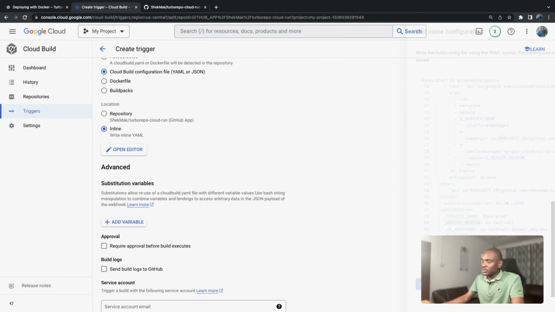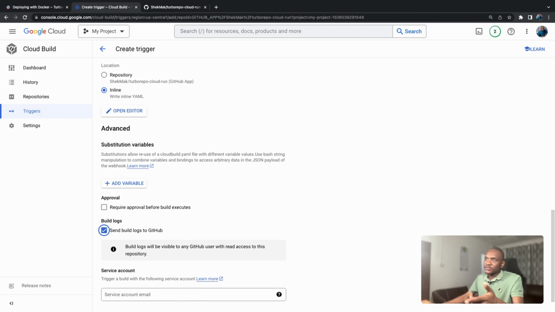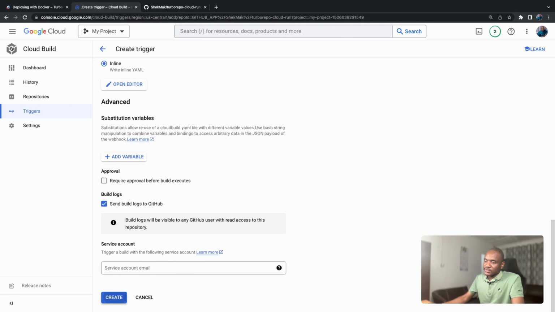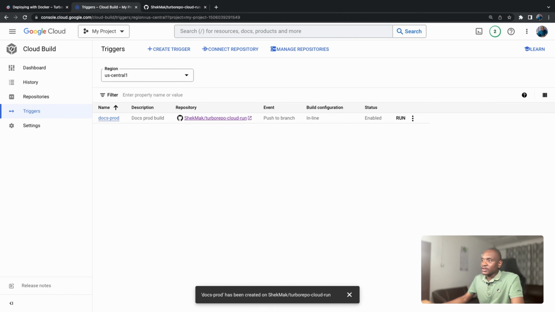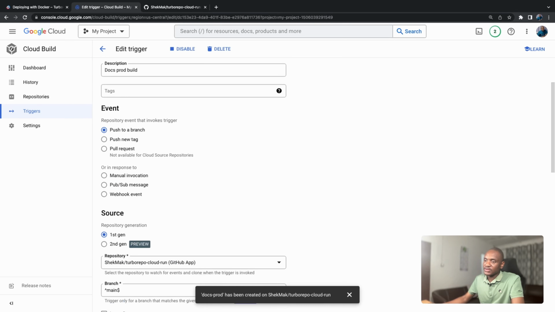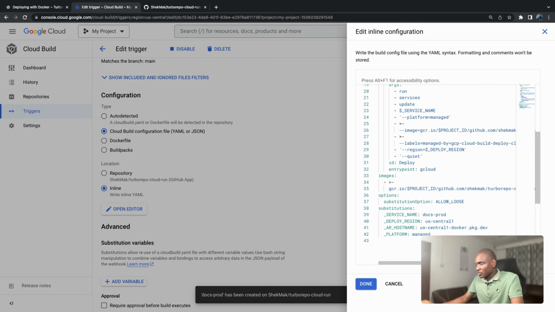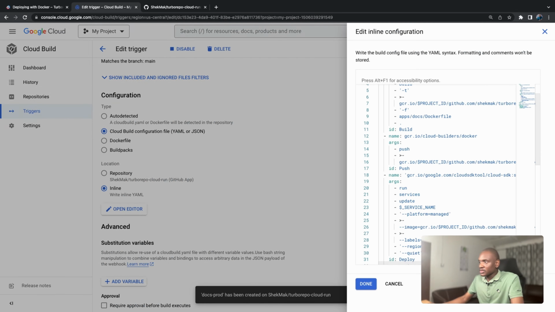So we have to click on done and create a new trigger. So here we can send build logs to GitHub. So when we are building stuff here, those things can be seen on our repository on GitHub. After that, you are going to create that trigger. Yeah, we have created that. We can verify if everything was created correctly, and we are going to see docs-prod and everything else we provided, and we are going to open our editor, and everything is set correctly.